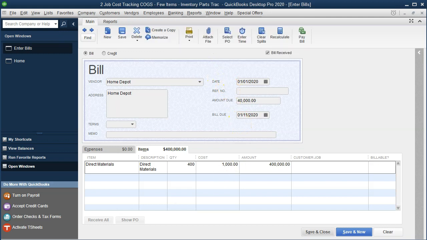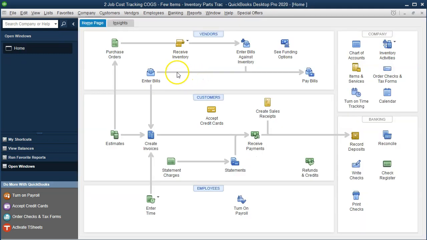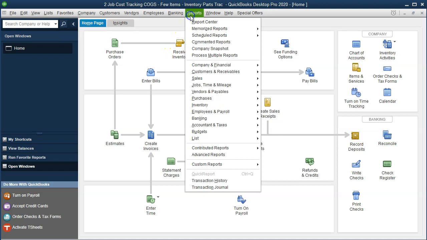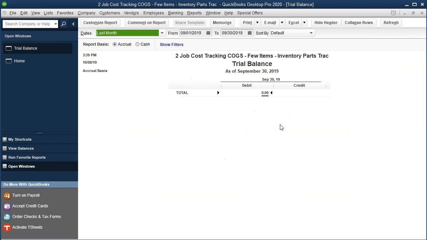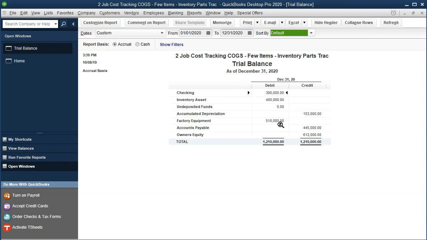It says it's not in balance, and that's because we're missing a 0 up here. So 400,000. And then I'm going to say save and close. We'll try this again. We're going to say yes. And then let's go to the trial balance. I'm going to go to the reports up top. We're going to go down to the accounting and taxes. We'll take a look at the trial balance. Within the trial balance, we'll change the dates from 01/01/20 to 12/31/20.